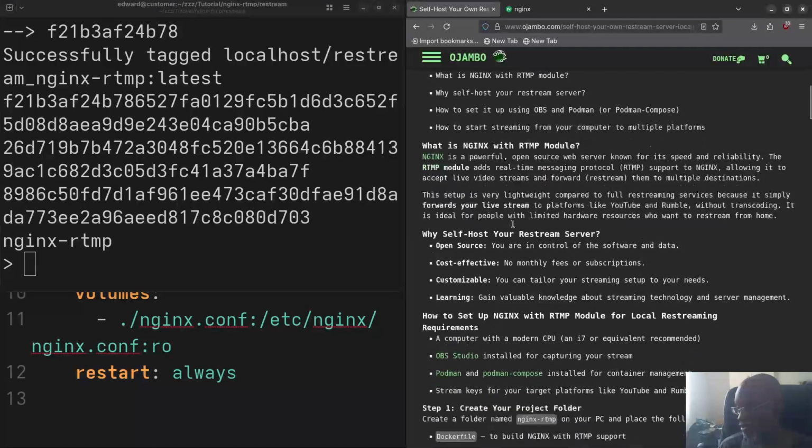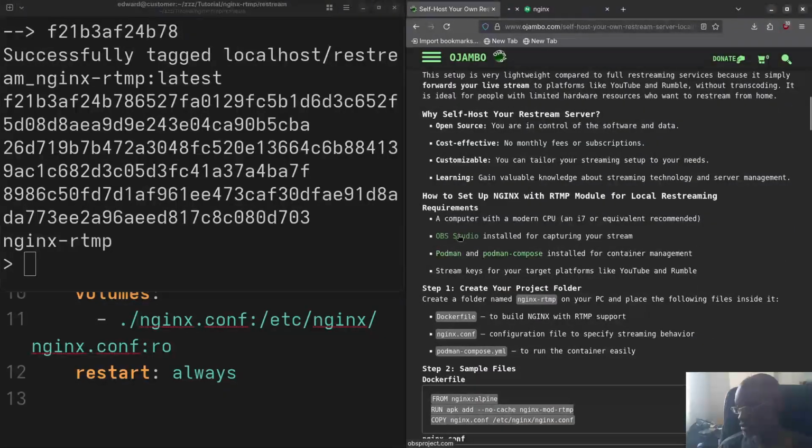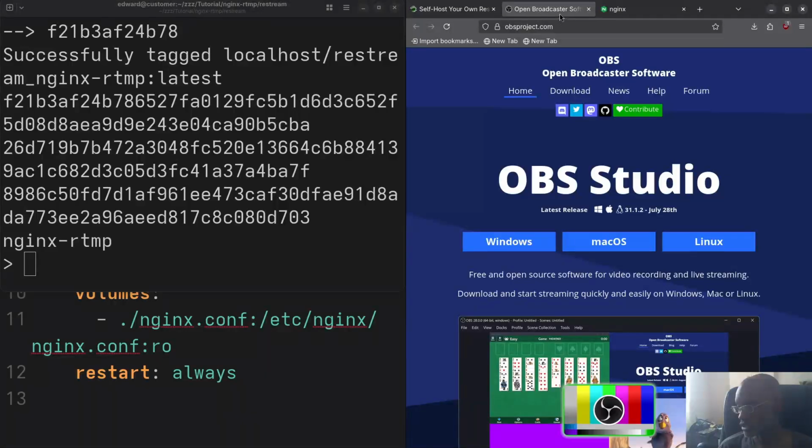And then the other one I wanted to show you guys was OBS. OBS is Open Broadcaster Studio, so it's free and open source. You see it's available for Windows 10 and 11, as you can see down there. macOS supports 12.0 or newer, and Linux obviously. And you can see as of July 28, 2025, the latest version is 31.1.2. I think my version is slightly older than this one.